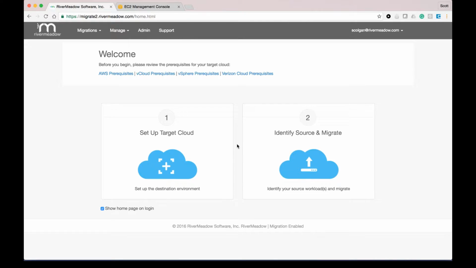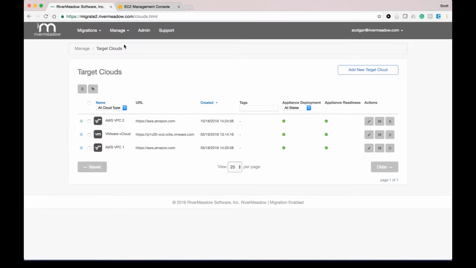Once signed in, I'm presented with the welcome screen, which tells me to do one of two things: set up a target cloud or identify sources to migrate. Let's go ahead and take a look at our target clouds. I'm going to click on Manage Target Clouds, and once there, I can see that I have 3 clouds set up to migrate to. For today's demonstration, I'm going to be migrating to my AWS VPC2 account. I can see that my appliance is already deployed, and it's ready to go.